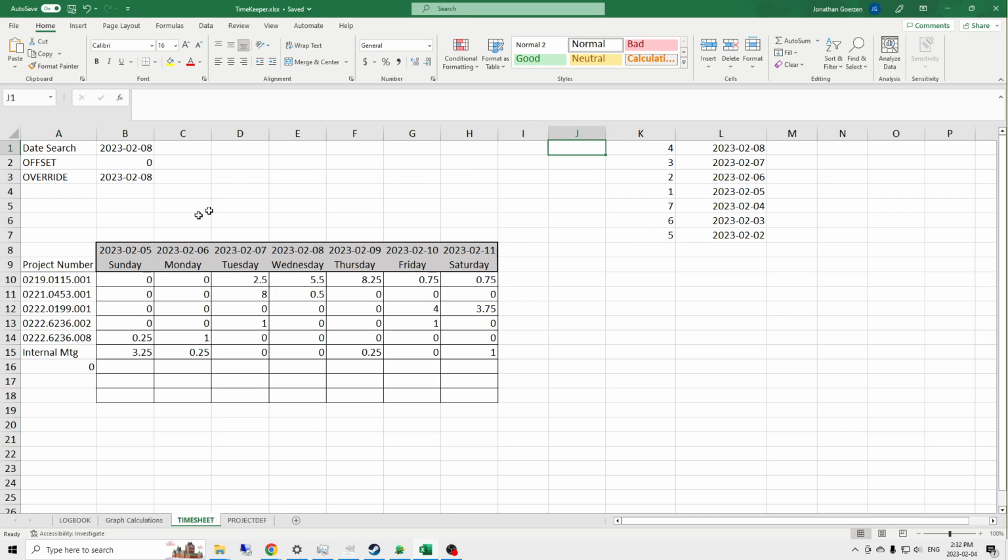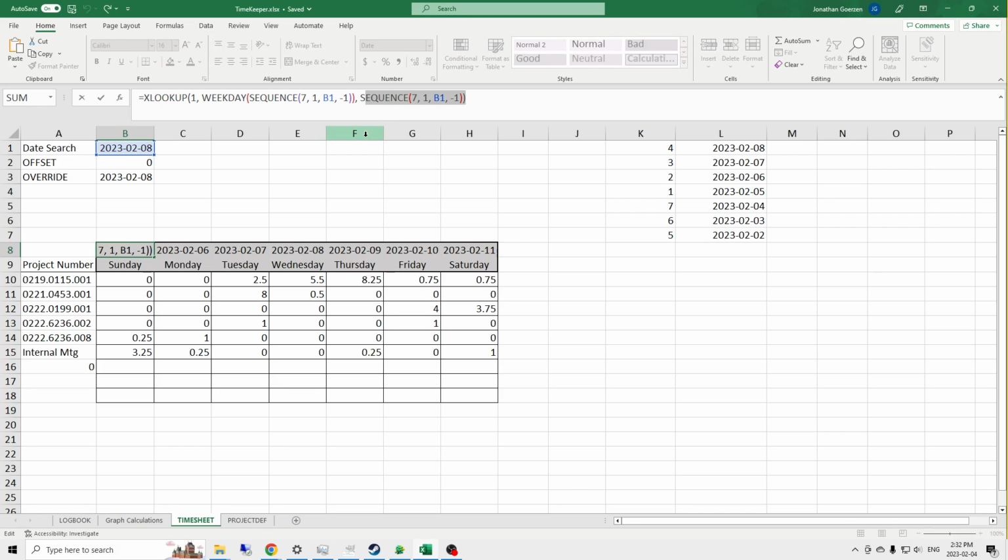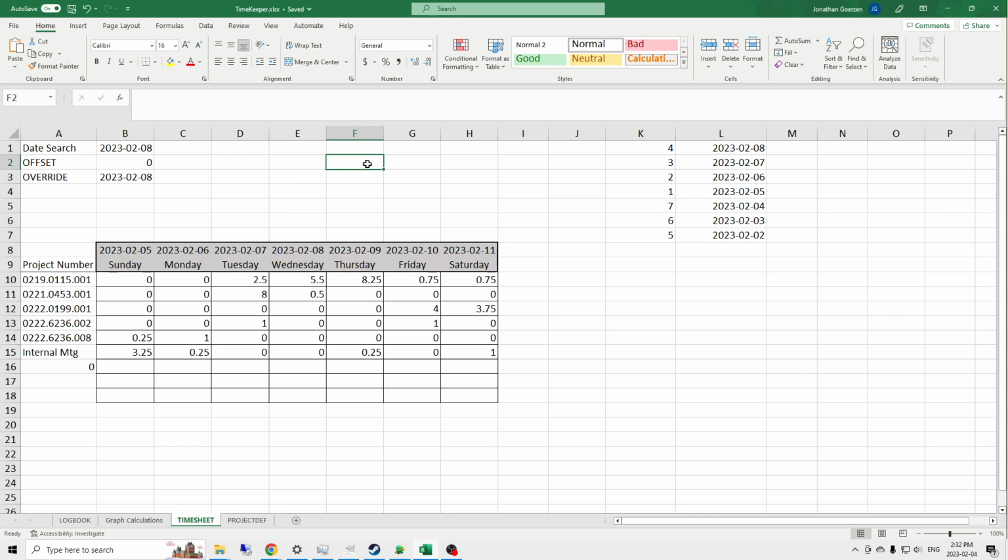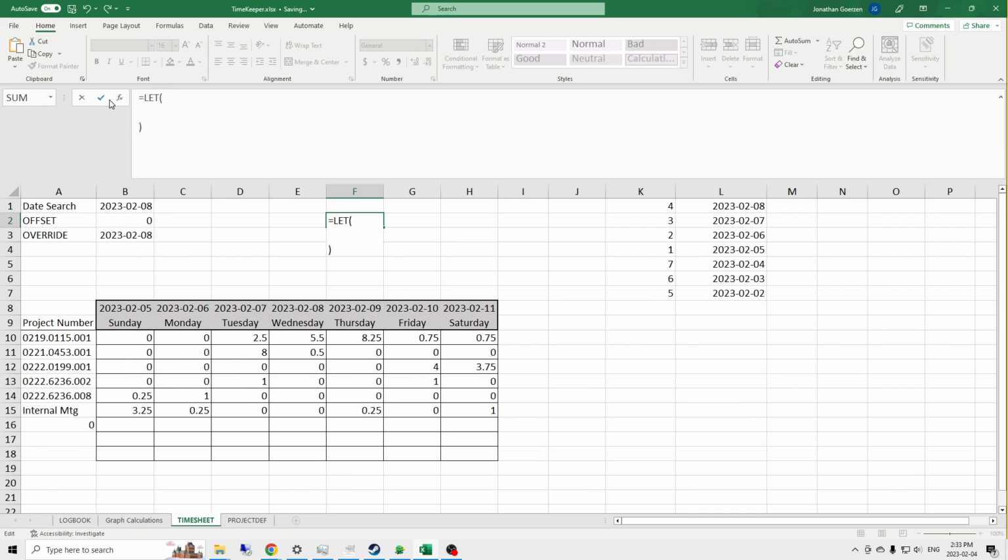Now, the way that I would like to write this is as a LET function, because I reuse this sequence and it's hard for me to remember what this function does. I'm going to do something like this. So it equals LET. There we go. And I'll work in the function bar because it's just easier to work there. Close my parentheses.